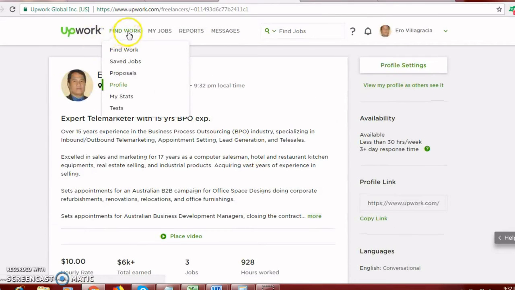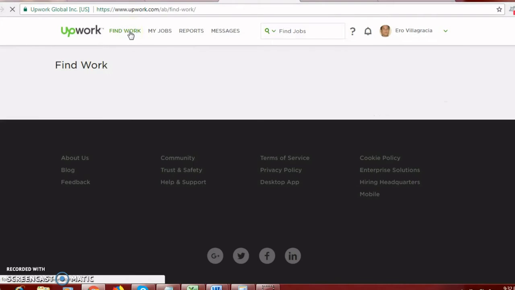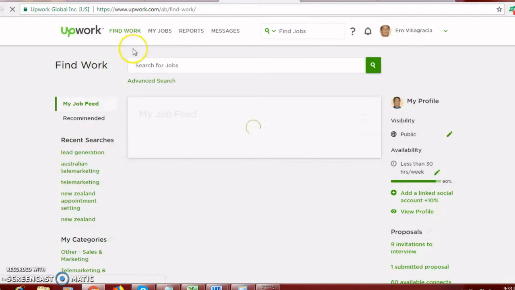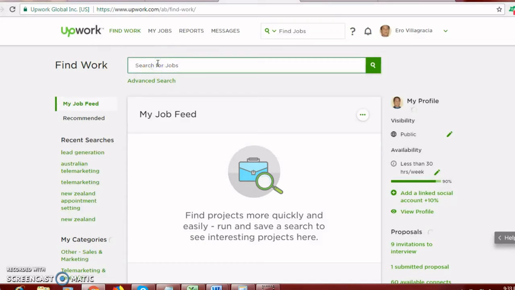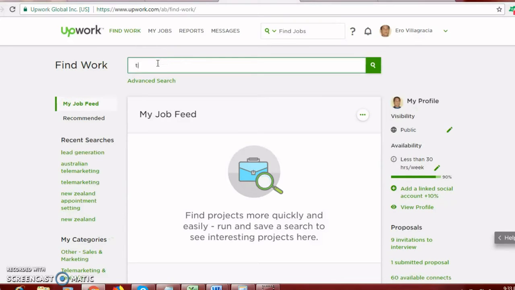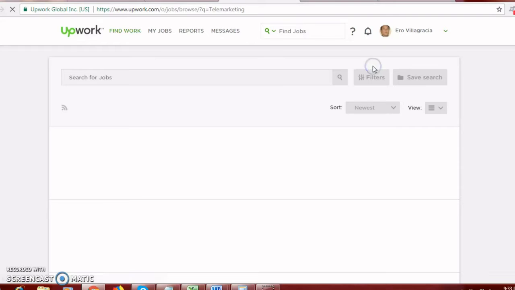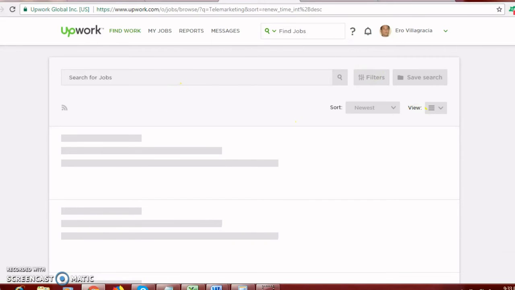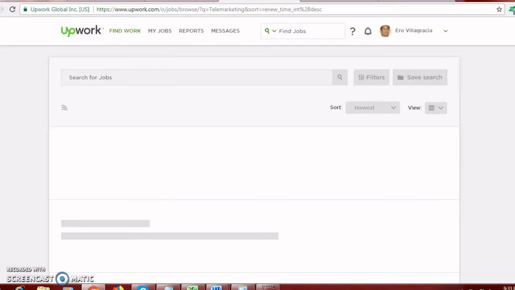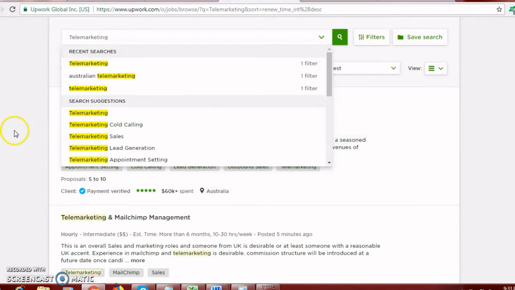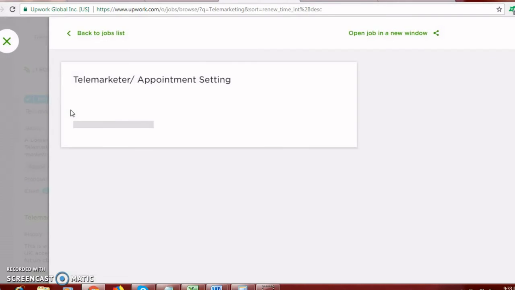Now let's go back to, if you feel like you need to find work, click on find work, and then type in here what kind of work you're trying to search for. Like for example, let's say telemarketing. Click on search. And here are the list of jobs available online from Upwork. Then you can apply. Like this one here. Let's click on telemarketing appointment setting.